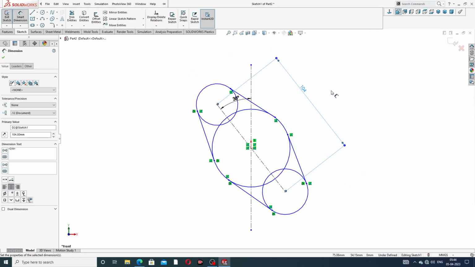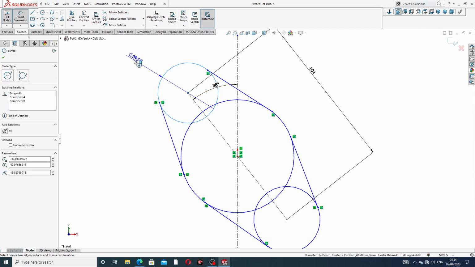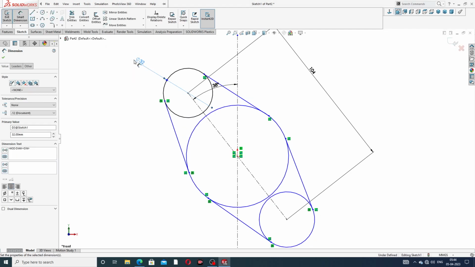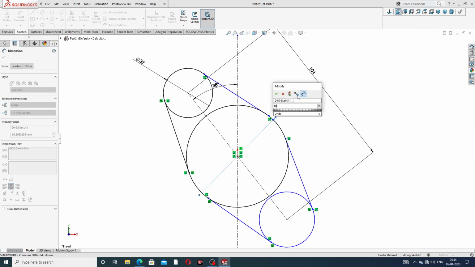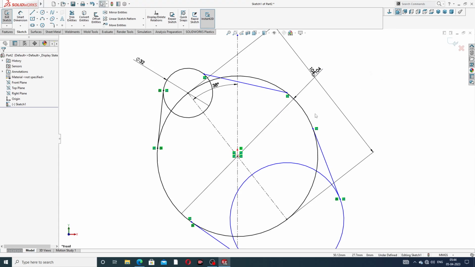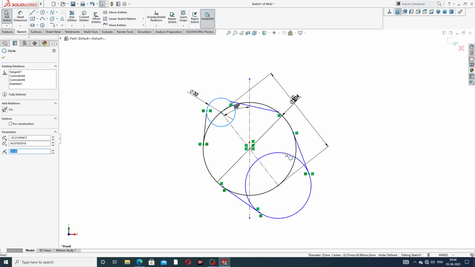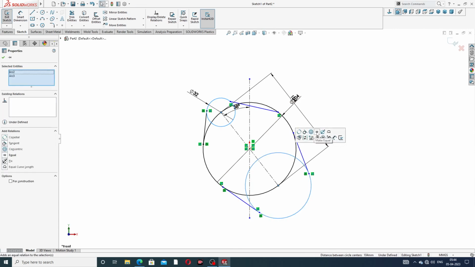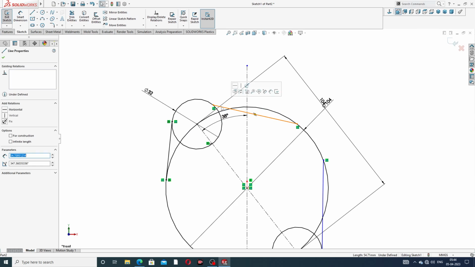104 millimeter, and this diameter is 32 millimeter, and this bigger circle's diameter is 104 millimeter. Okay, and this circle and this circle use equal. Okay, but this point is connected with tangent.